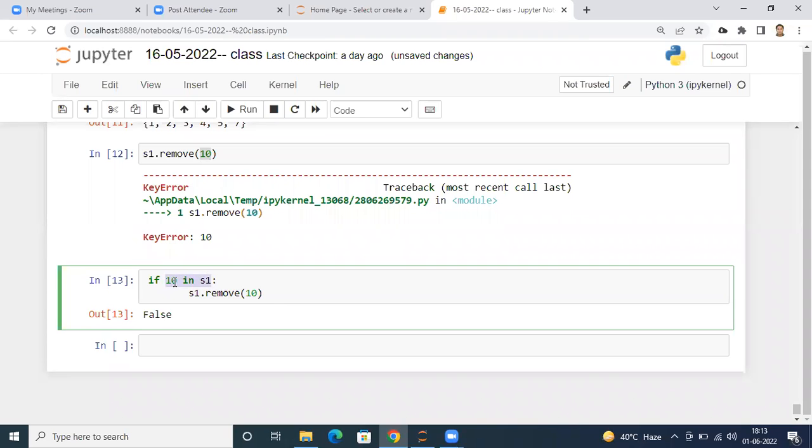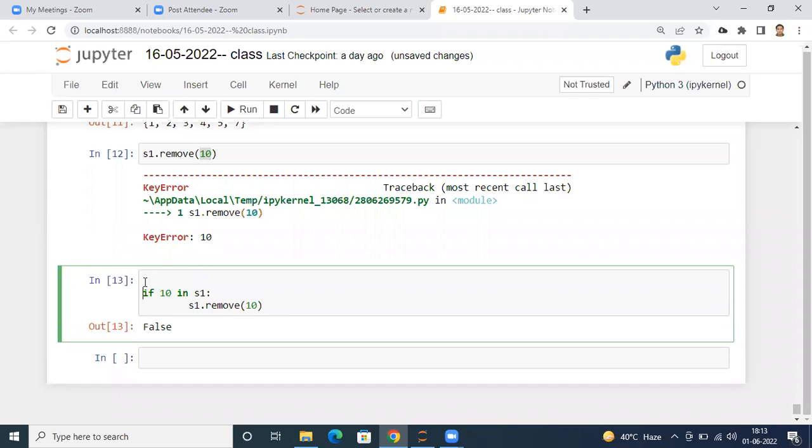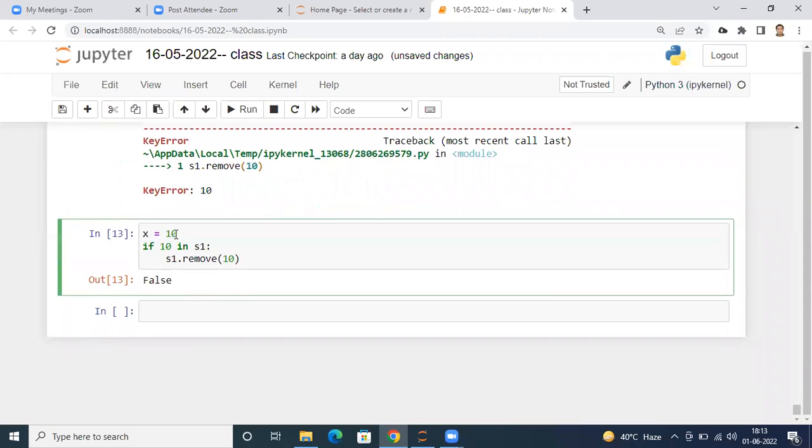Whatever element it is, instead of hard coding 10 here, it may be a variable, suppose x. Suppose x is equal to 10. So instead of 10, I should pass x here, and check if x in S1, then S1 dot remove x. Means if this condition is satisfied, meaning this element is present in the set, only then remove it.